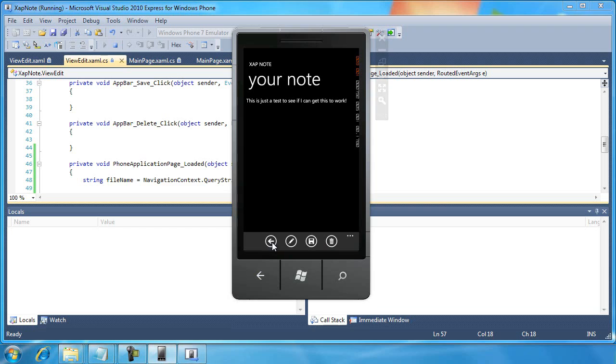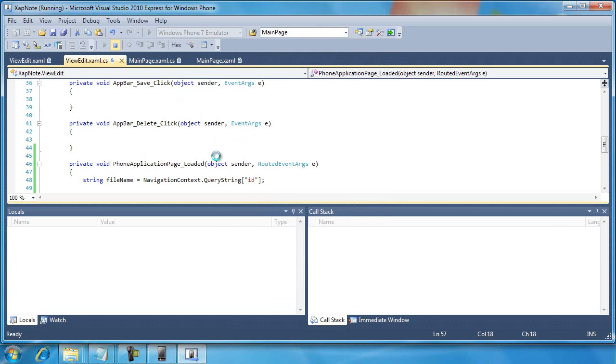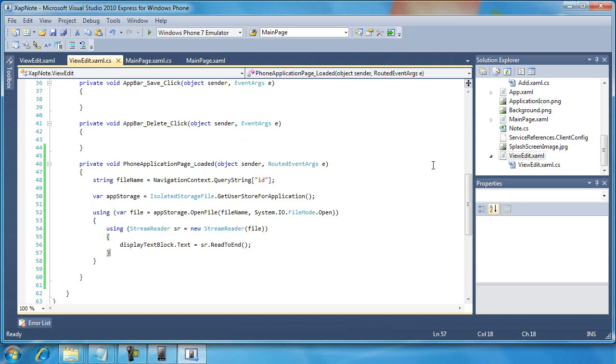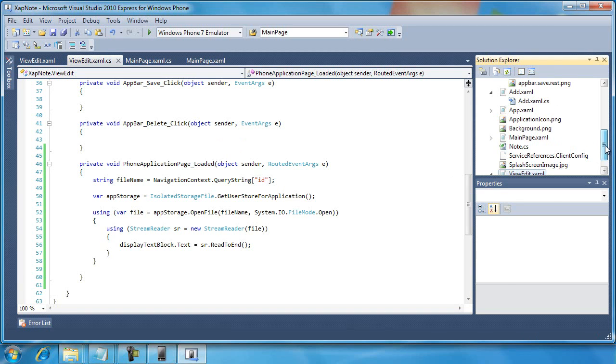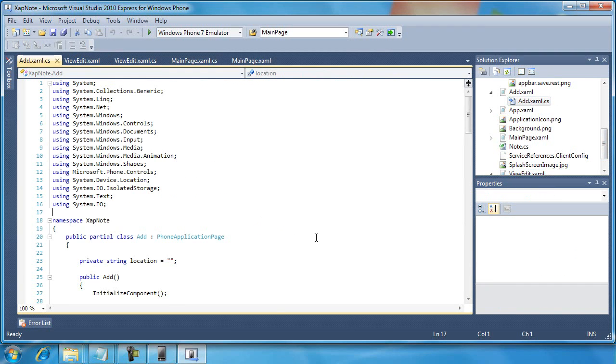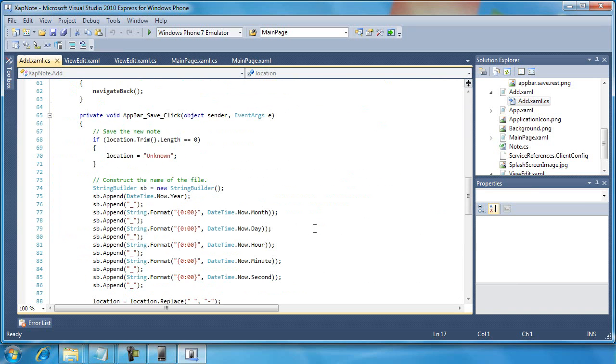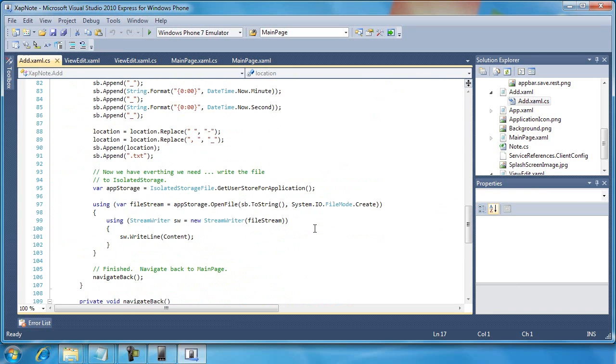So this tells me that whatever we wrote into this file was incorrect. So my add page is actually broken. I'm going to need to go back and fix that, figure out what the problem was. What did I do on my Add.xaml that broke it? Huh.